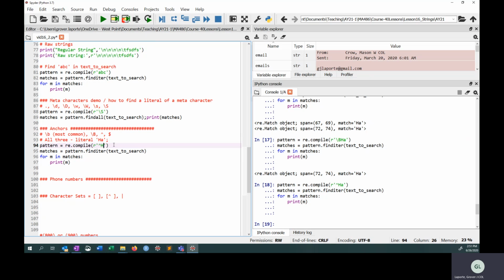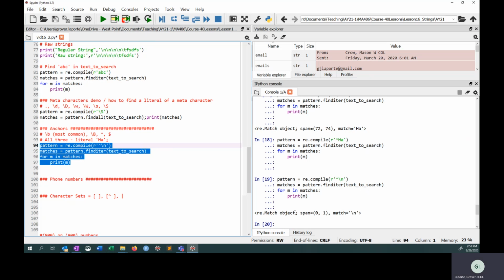I think the beginning of our text to search string is a slash n. So maybe. Let's see. Yes. Okay, there you go. So it'd be 0, 1 and be a slash n. Okay. I'll leave that one in there for now.